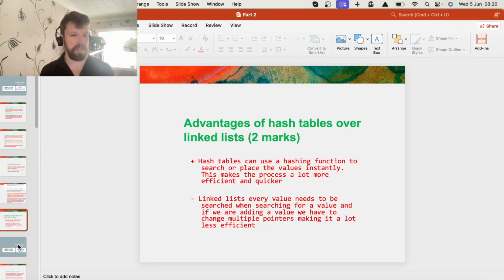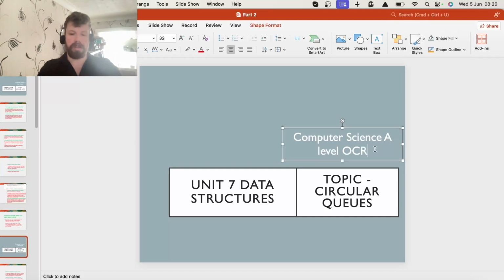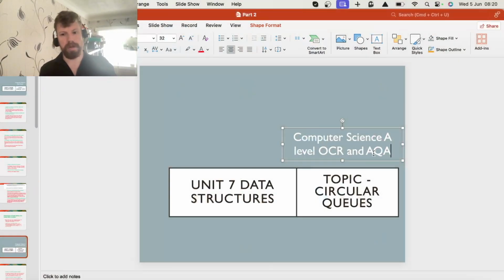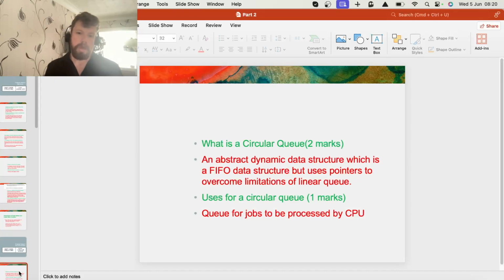So that's the only things which are going to be relevant for Cambridge International. And now we're going to have a quick look at circular queues, which says OCR there, but it's also AQA actually as well. So we need to have a look at this one, make sure that we understand it. If they ask you to define it: abstract dynamic data structure, which is a FIFO data structure, first in, first out, and uses pointers to overcome limitations of linear queues.